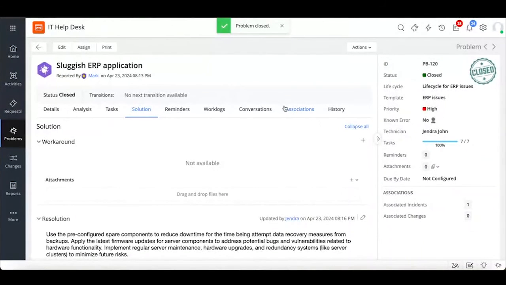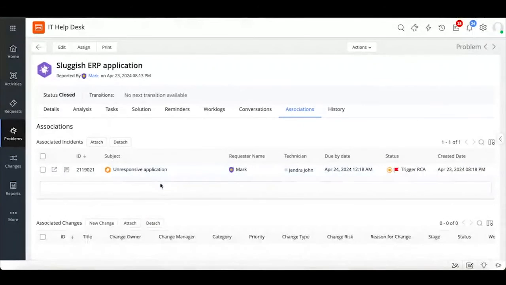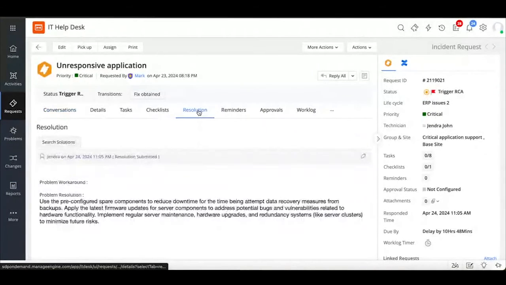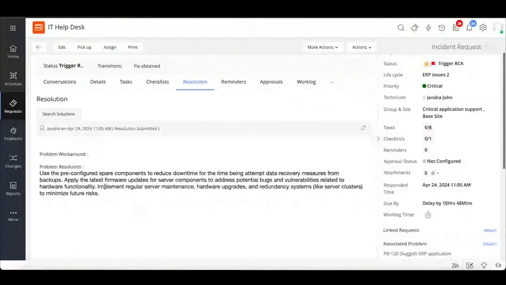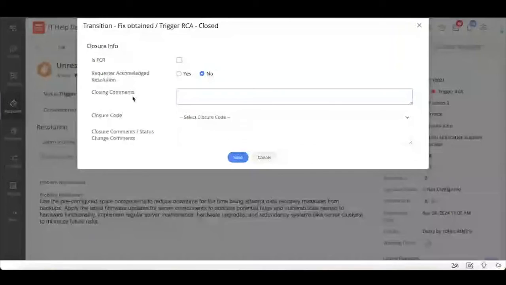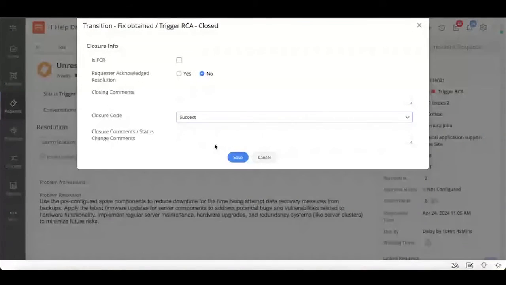All right. Now let's go to associations and open the incident that is associated with this problem ticket. So under resolution, as you can see, the problem solution that we found is automatically copied over here as well. So now that the fix is obtained, we can go ahead and close our incident as well. So let me click on my final transition and let me specify a closure code and click on save.